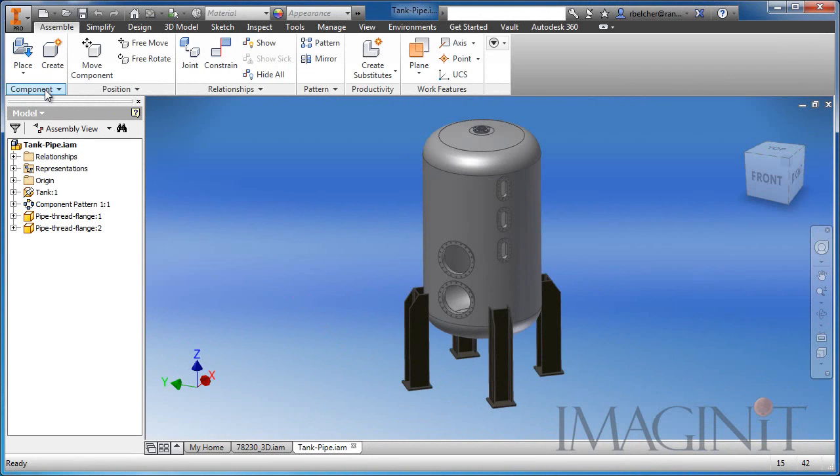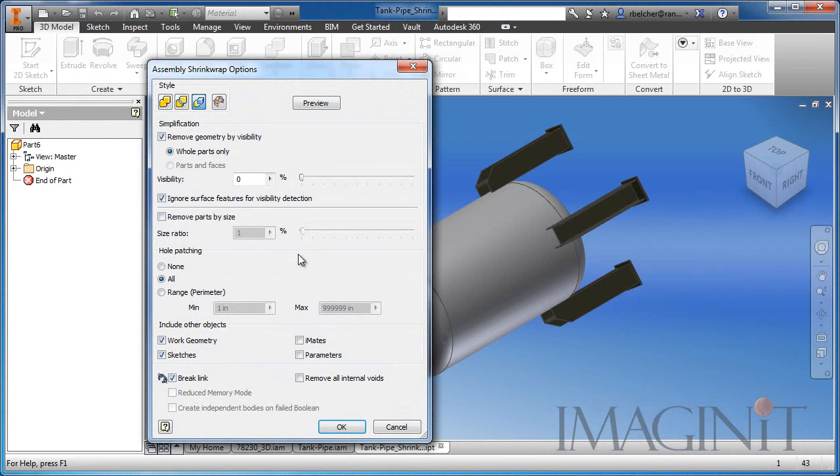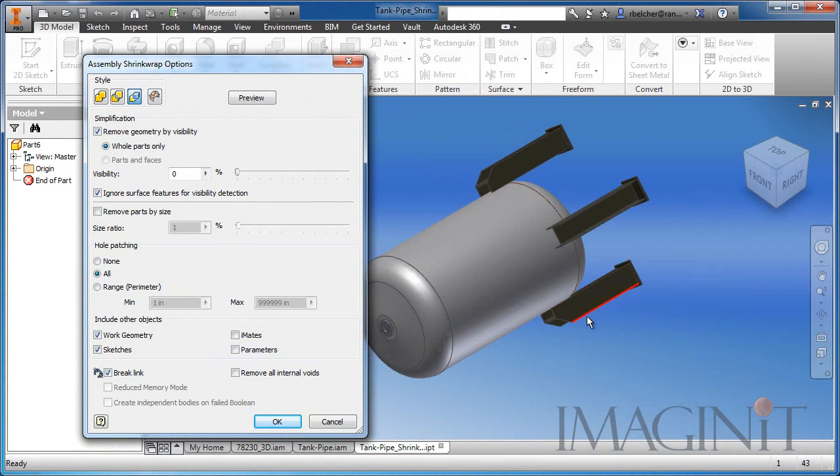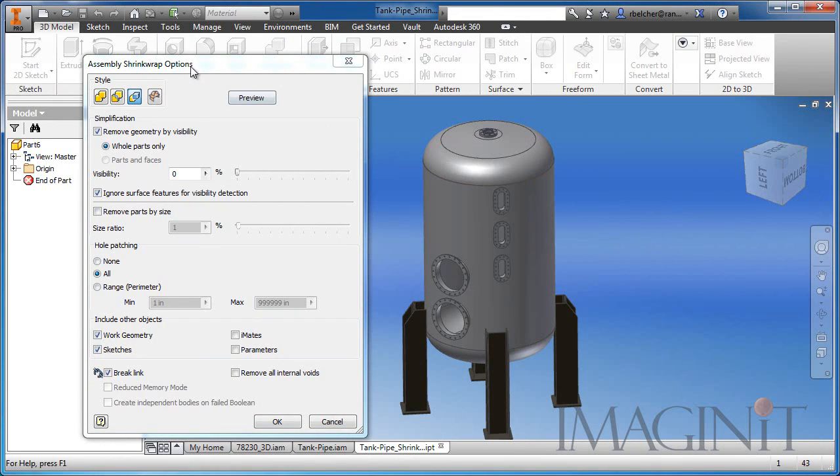To do that, I'm going to use the Shrinkwrap command. For this example, I'm going to use the default name and click OK. Let me go ahead and spin the tank around so we can see what's going on here. Now there are a lot of options with the Shrinkwrap utility. I'm going to use the multi-body option. This will generate a multi-body component.